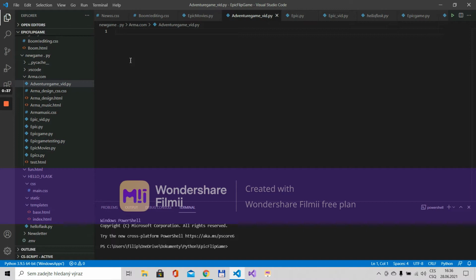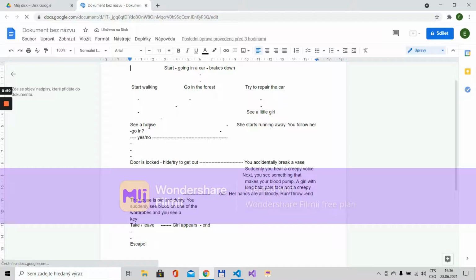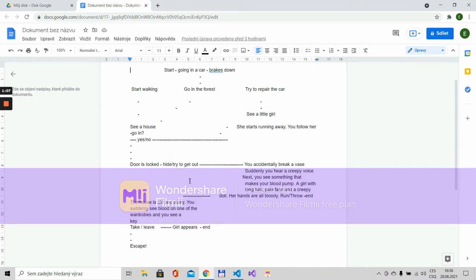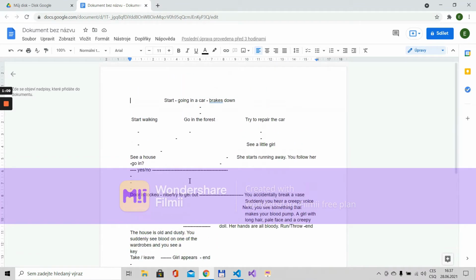So, first of all, we'll make it in this def thing. What you should always do when creating a text-based adventure game is create a sort of storyboard in Word or somewhere. So I have created a storyboard over here.